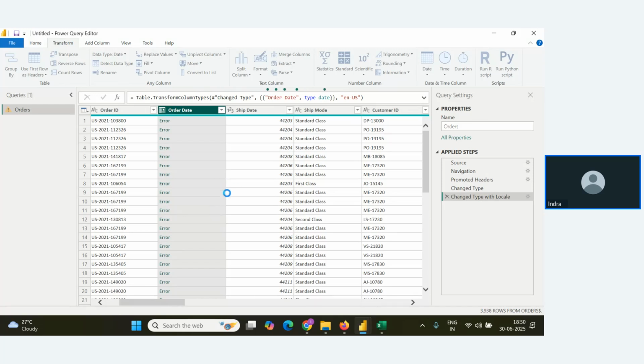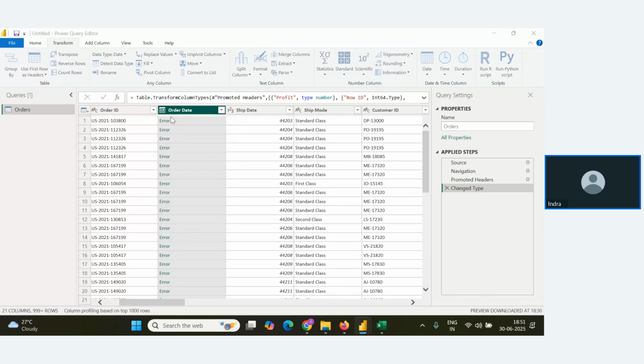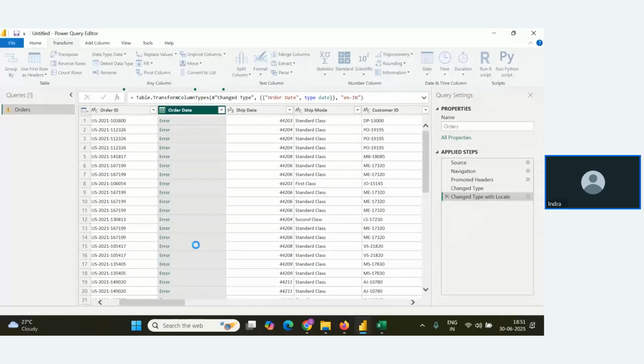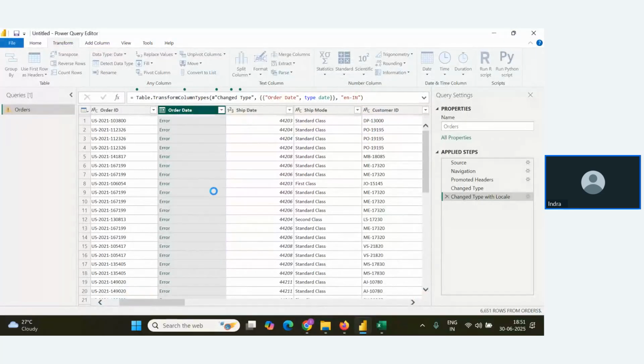Let me see if it is able to take it now. Change the type, local. Okay, still not. Let me do it again. Change local, date, English India. Click on OK. See if it gets fixed now. Maybe some version issue is coming. That is why it is not taking.